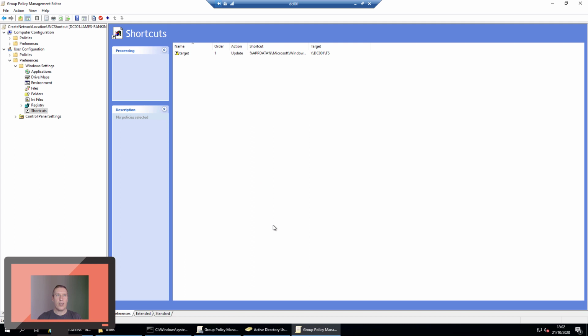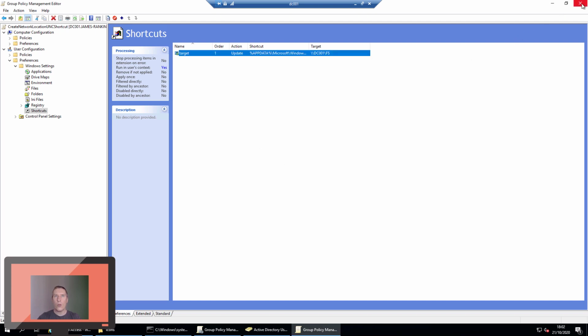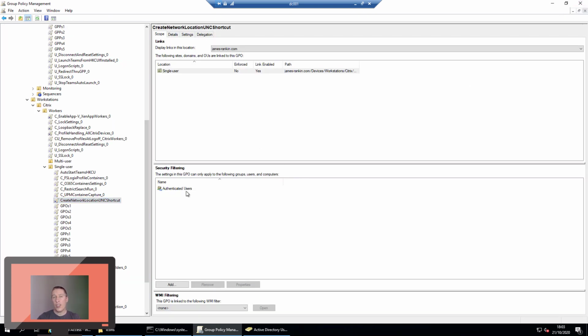You can repeat all these as many times as you want for each mapping, so you can copy these and paste them and just change the name and the path. Just be careful not to duplicate them. Again, you can do each of these things individually. You can apply item level targeting to it, if you wanted to, or you can do what we've done as well, go back here and change the security filtering there as well.